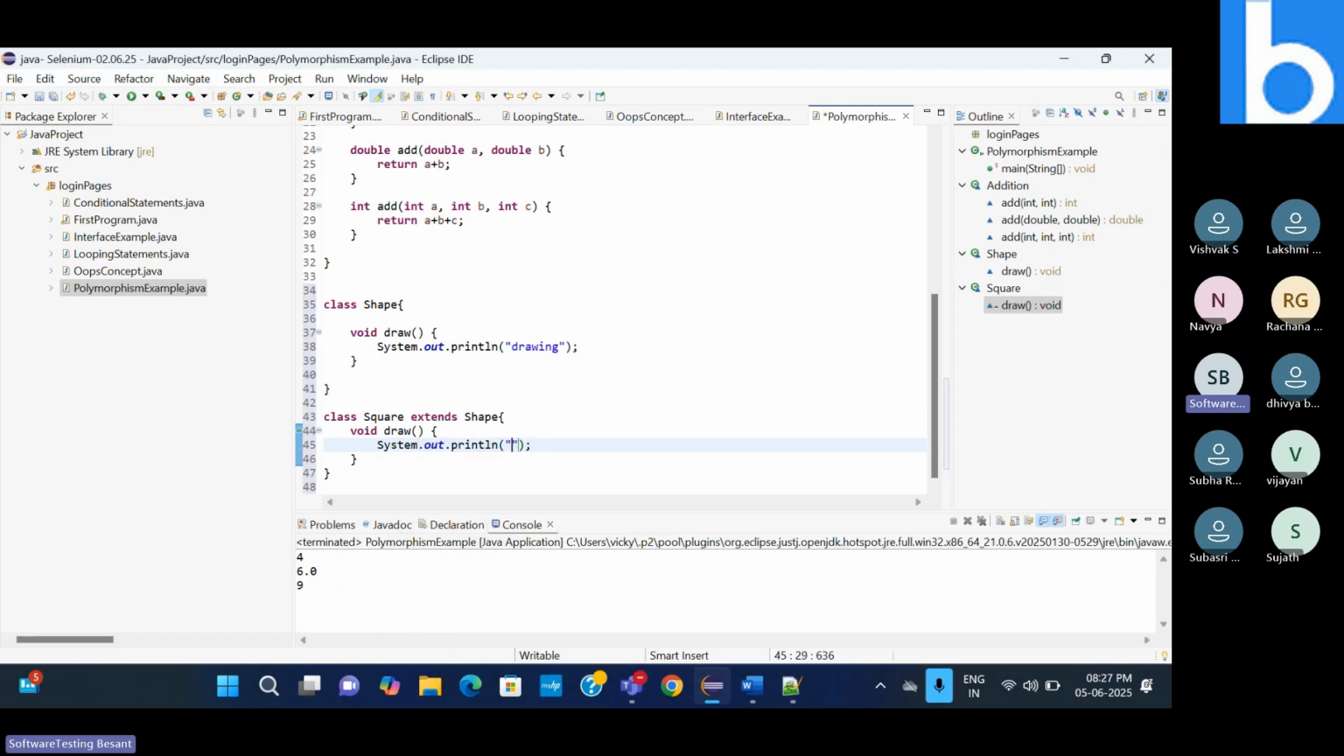You can see both this method and this method are the same. The return type and the method parameters, everything is the same. Here there is no parameter present, and here also there is no parameter present. This method's return type is void, and for this method also the return type is void. But whatever I have implemented inside this method is different. Okay, so this is called method overriding.